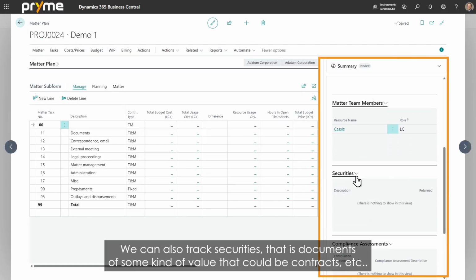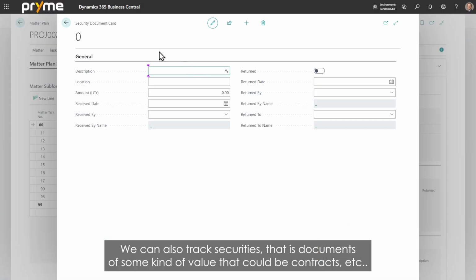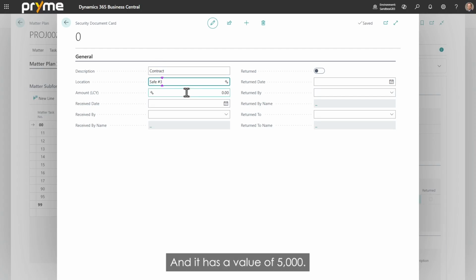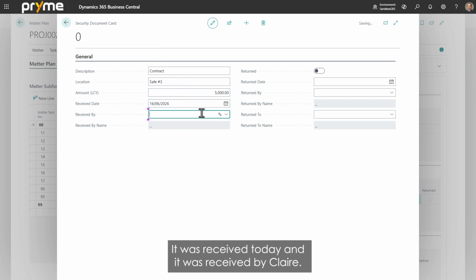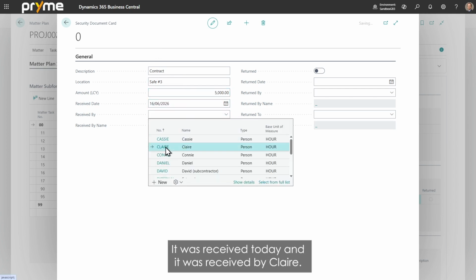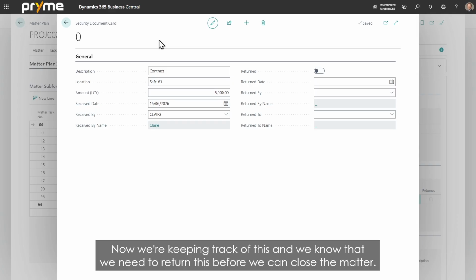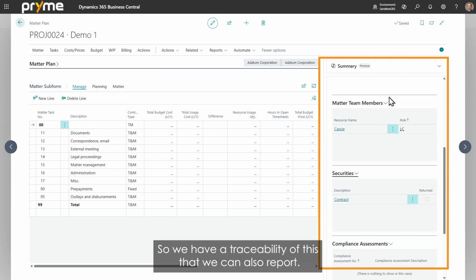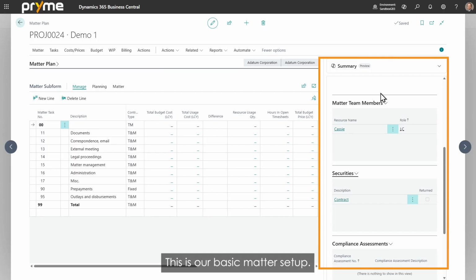We can also track securities, that is documents of some kind of value. That could be contracts, etc. So maybe we have a contract and it is placed in safe number 3 and it has a value of 5,000 and it was received today and it was received by Claire. And now we're keeping track of this, and we know that we need to return this before we can close the matter. So we have a traceability on this that we can also report on. And so this is our basic matter setup.